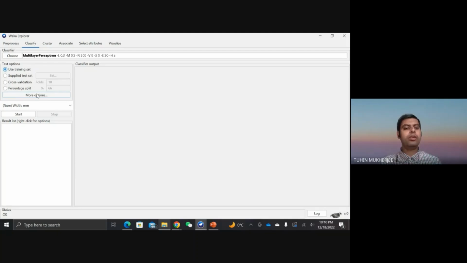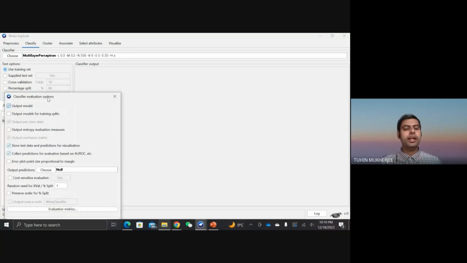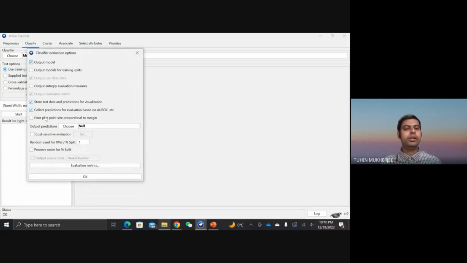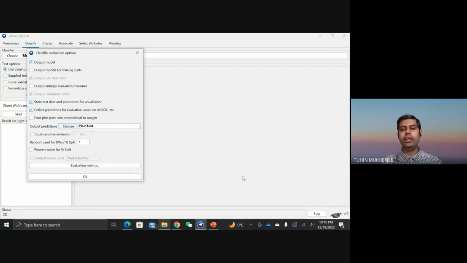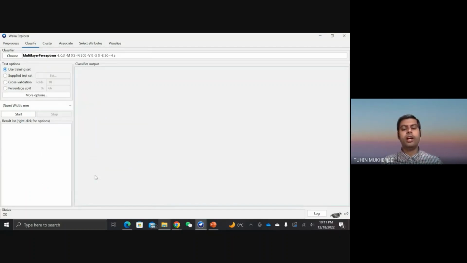Under more options, you can see there are many important pieces of information you can use, and also you have the option to write down the final prediction. How can you write it down? You can store it as a CSV file, you can write HTML. So for now, let's store it in plain text so that we can see the values on this screen. Select OK. Now we are all ready.